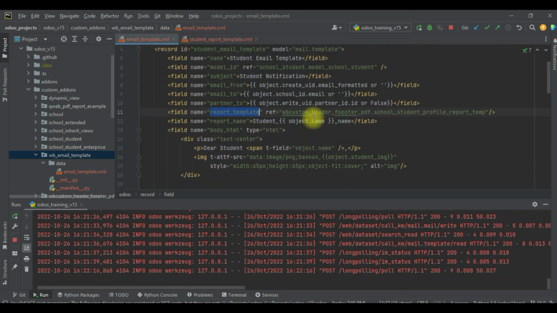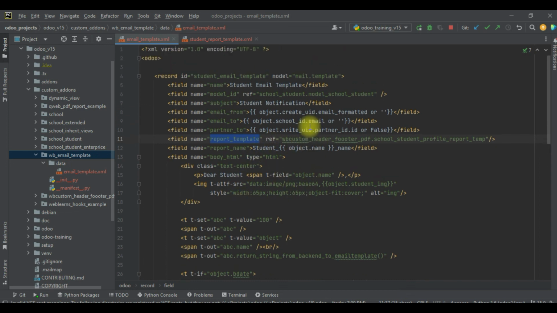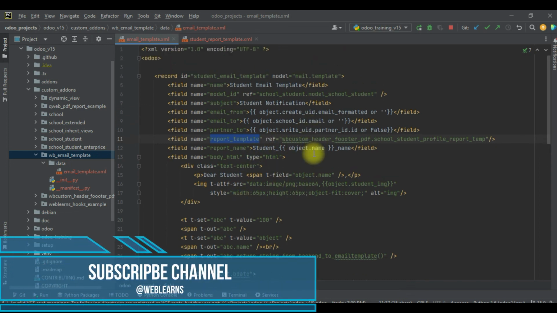All right, so this is the simple demo of how you can attach a PDF report in an email template. If you have any doubt related to this topic, please comment below, and see you in the next session.